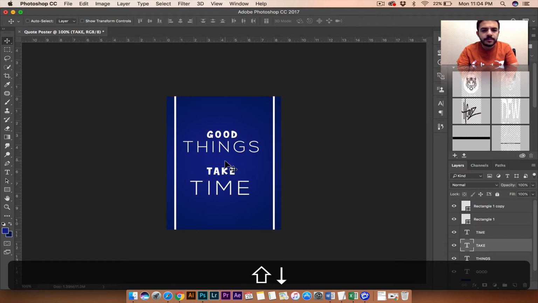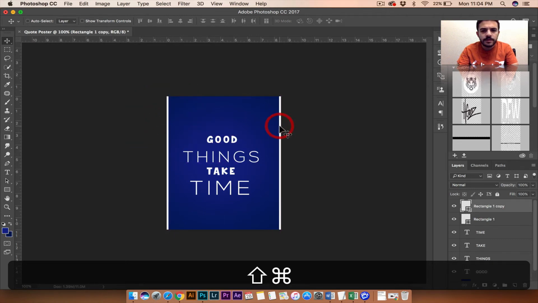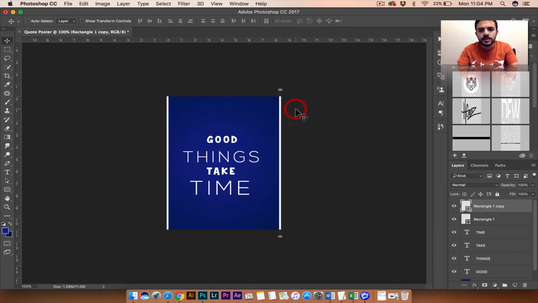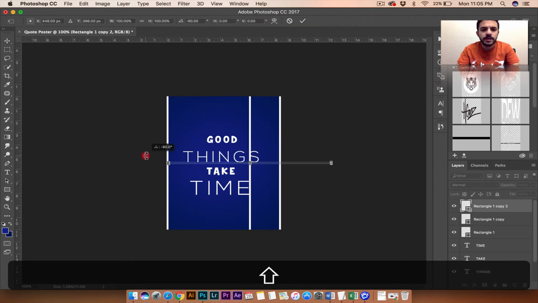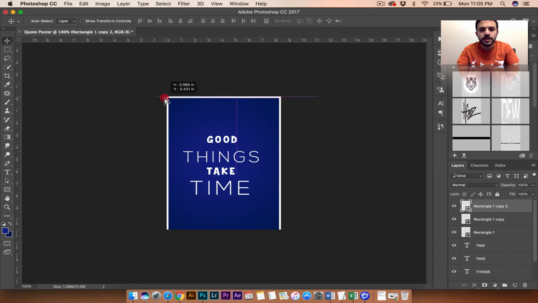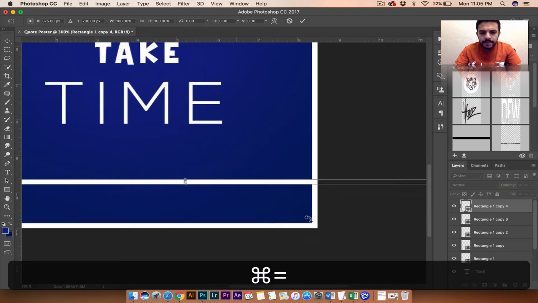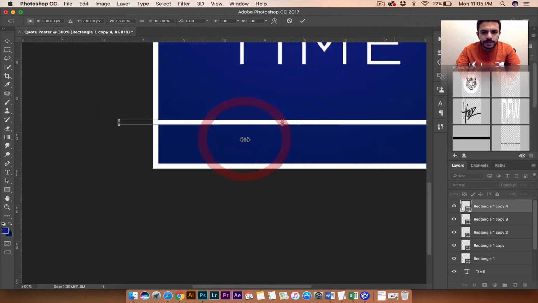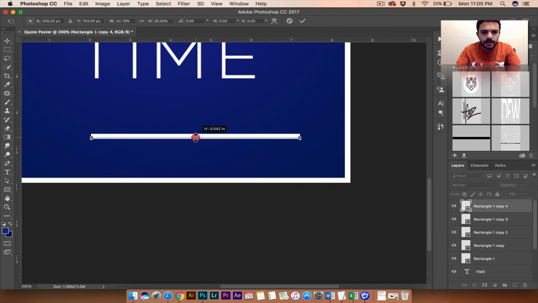Good, things, take, time. This one, I'm actually going to put it off to the side. Maybe even bring it, oops, no. Make a copy of this one and Control T, rotate it, put this one up here, make a copy and bring it down here. Then I'm actually going to make another copy and I'm going to bring it in just like so, like that, and make it a lot thinner.